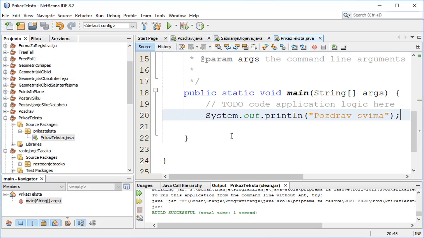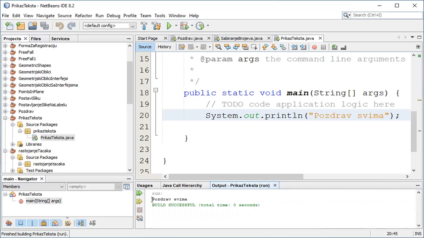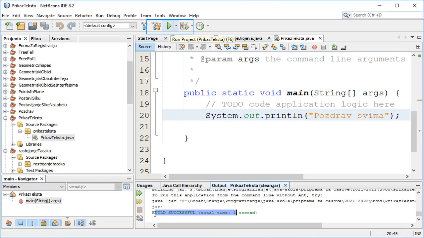I need to run the compiler again. So as soon as I make a change to the program, you have to translate it again. And now there are no errors. Build successful. Now the program is ready for testing. So an executable version was made.